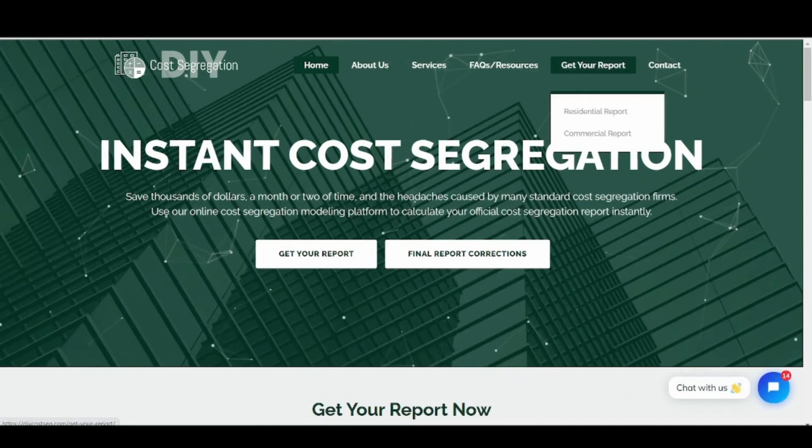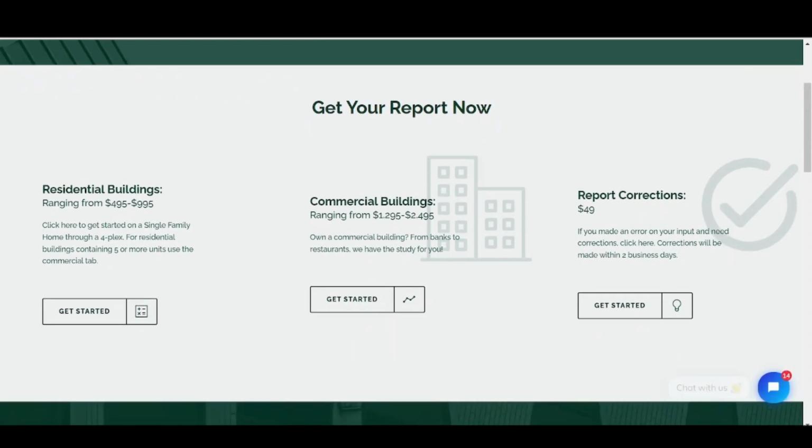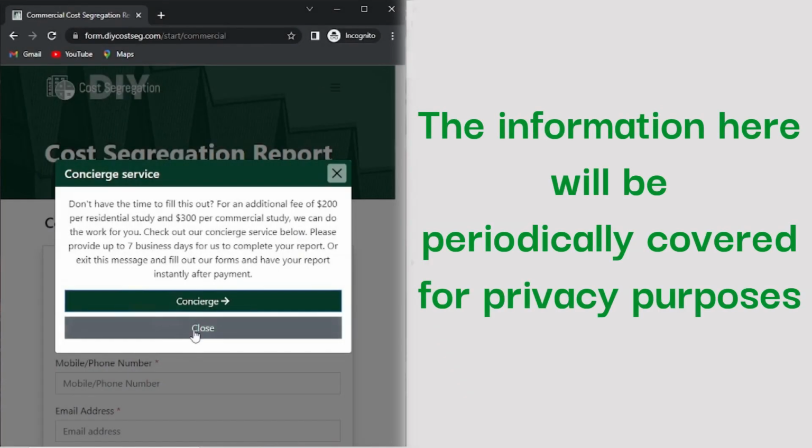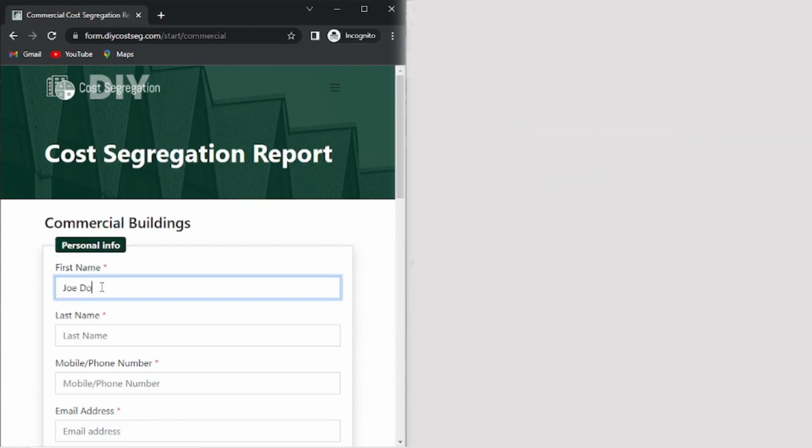Welcome. To get started, click the Get Your Report button on our homepage. For a restaurant, please select Commercial and click Get Started. Please provide your first and last name, along with your phone number and email address. We'll use this information to contact you and send you the report.